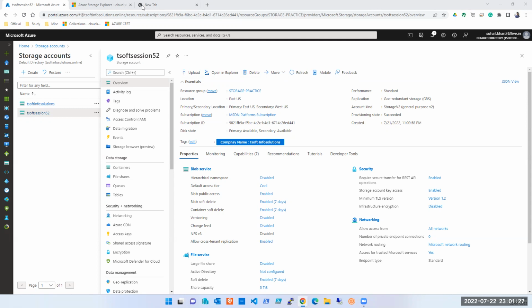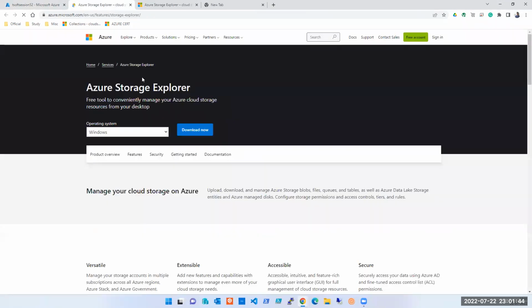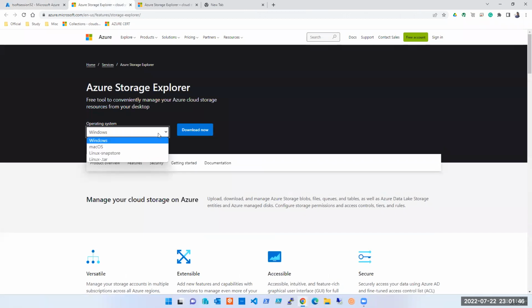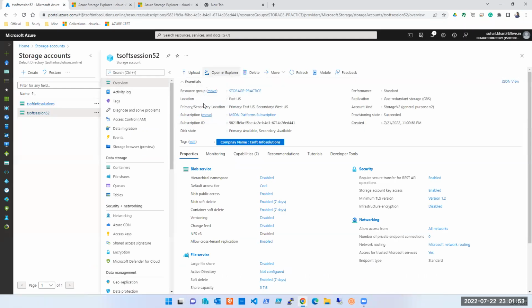So let's start quickly. I hope all of you have installed Microsoft Azure Explorer. If not, I have shared the link, or you can come here and download it from here. Once you click here, either Windows, Mac, Linux, whatever you have, you can install it from here. Once you install, then how to use it. I explained to you guys how you can use the storage account.